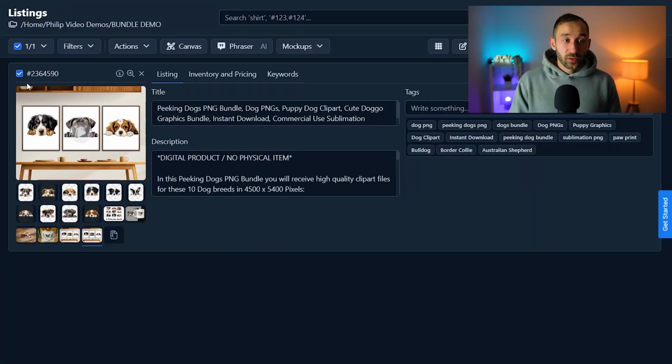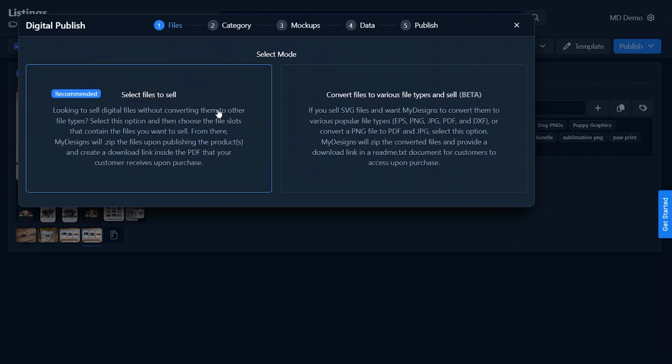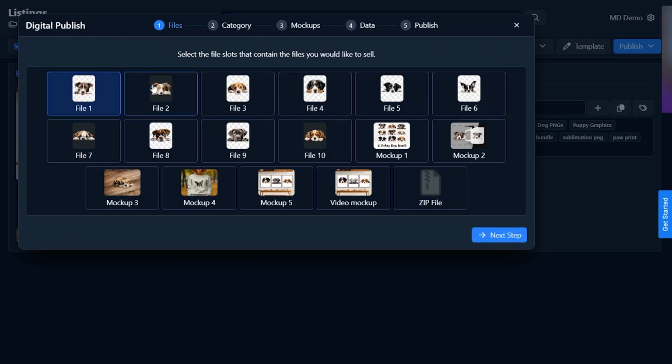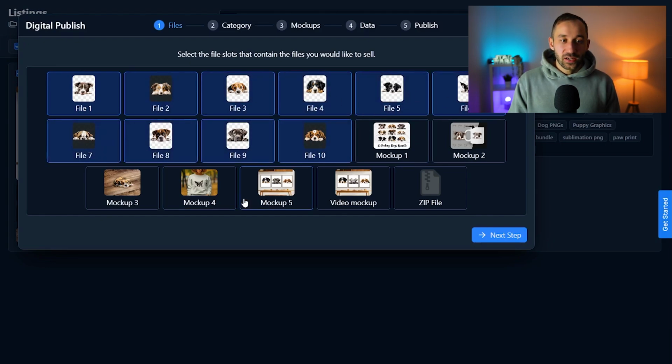Now you want to make sure that you have your listing selected, then head over to the publish button in the top right corner and choose digital from the drop down. Then click on the left side, which says select files to sell. And here there's 2 different methods. So if you don't have a zip file, if you've uploaded like 10 individual files to sell as a bundle, then just select those 10 files right here, and MyDesigns is going to zip them up and offer them in a PDF download for the customer.